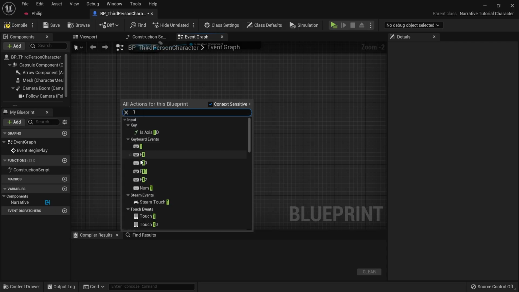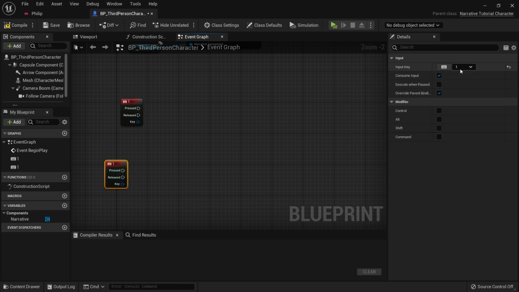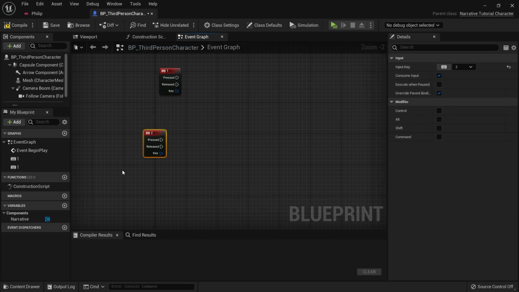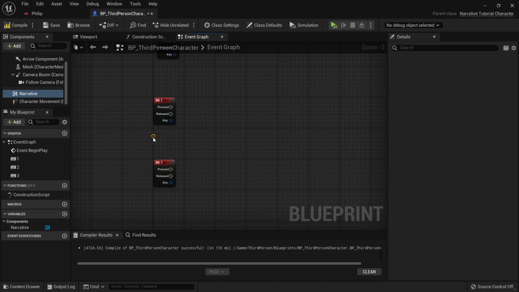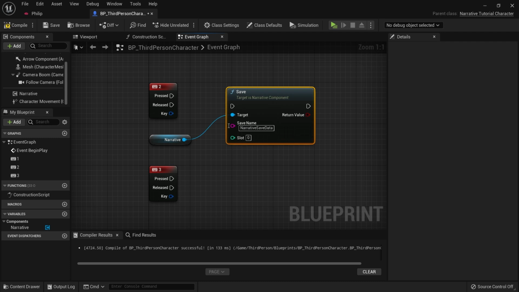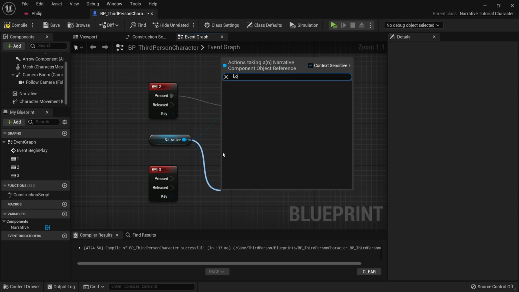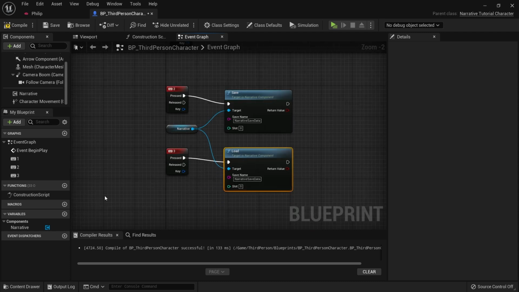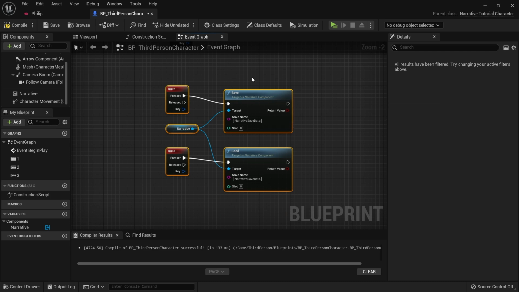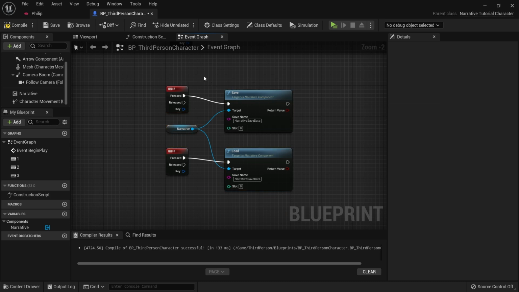The last thing I'm going to show you is I'm going to add some keyboard events for 1, 2, and 3. For 2 and 3, I'm just going to do save and load. Narrative has a very powerful save and load system that will save all of your quests, all of your dialogues are remembered. It remembers basically the entire state of your game.